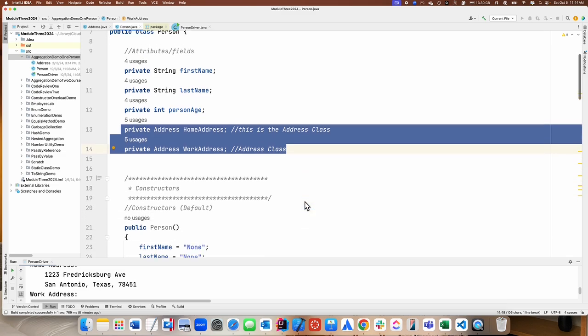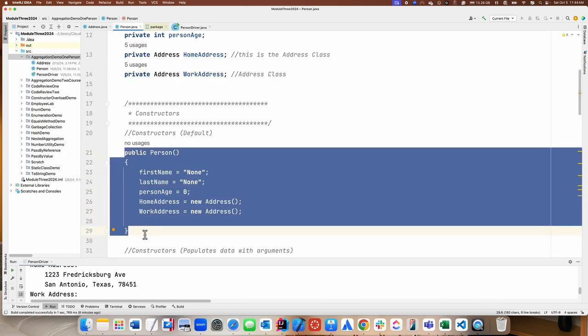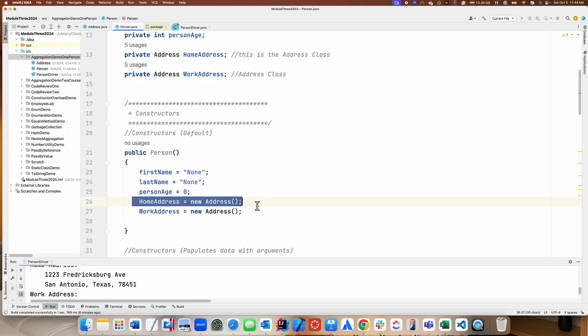Now let's go look at our constructors. In here, we're going to have our default constructor for a Person. Clearly, we would create a person. We might not know their name, their age, and likely we would not know their address. So I'm creating an instance of an address, the home address, by invoking the default constructor of the Address class.